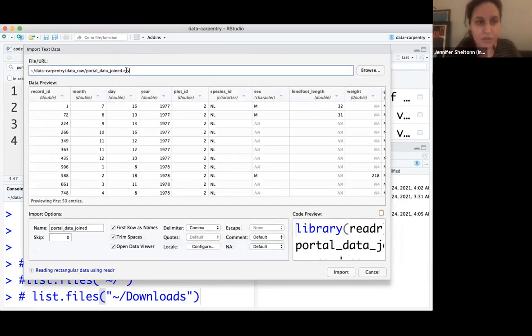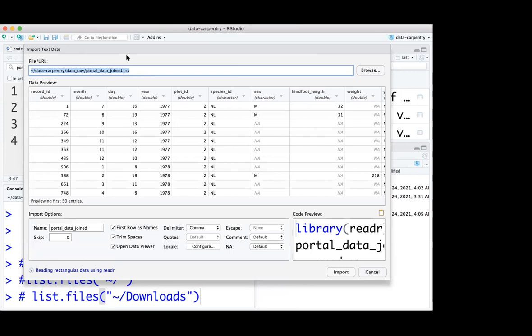And then this is showing me my path. And you notice the path starts with like /data carpentry because data carpentry for me is in the home directory. That / just means my home directory. And then you can finish by import.